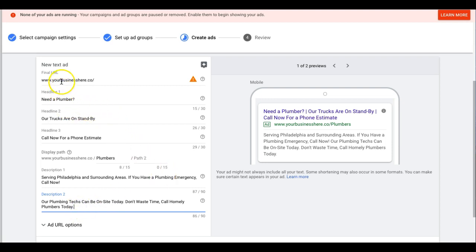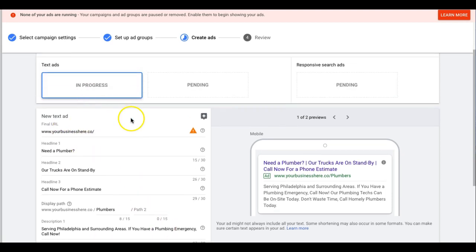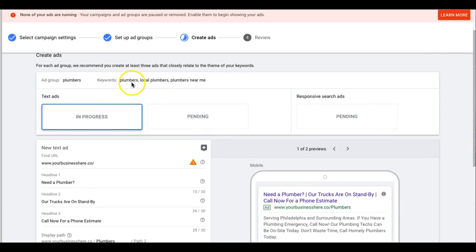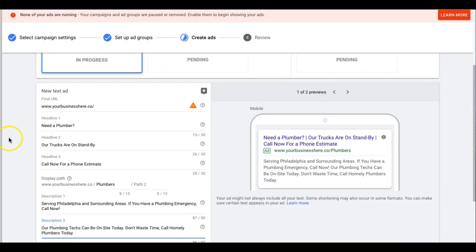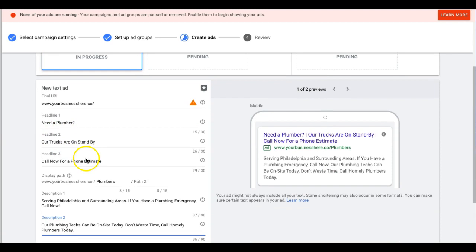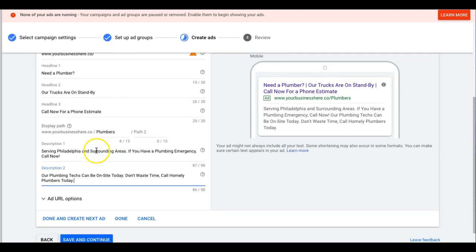Alright, so this first ad group, obviously it's called plumbers, so the theme's got to be plumbers. So ad group plumbers, keywords plumbers, local plumbers, plumbers near me. In the ad, plumber, plumbers. We're good. Nice themed, it's all relevant, a nice straight line. Need a plumber, our trucks are on standby. Call now for a phone estimate. I can help you right now. Serving Philadelphia and surrounding areas. Hey, I serve your area.